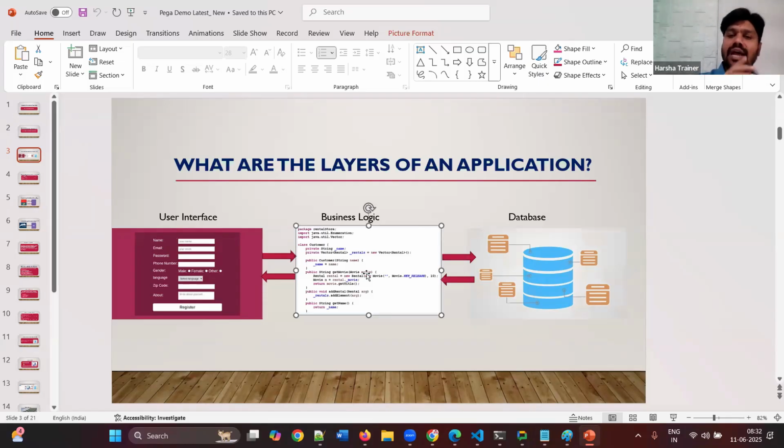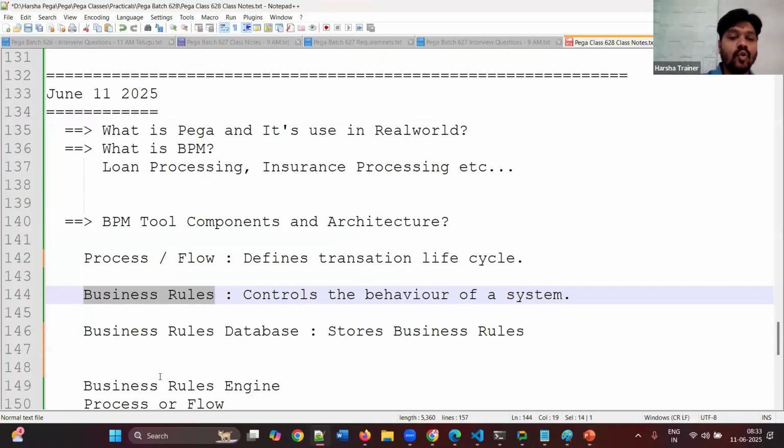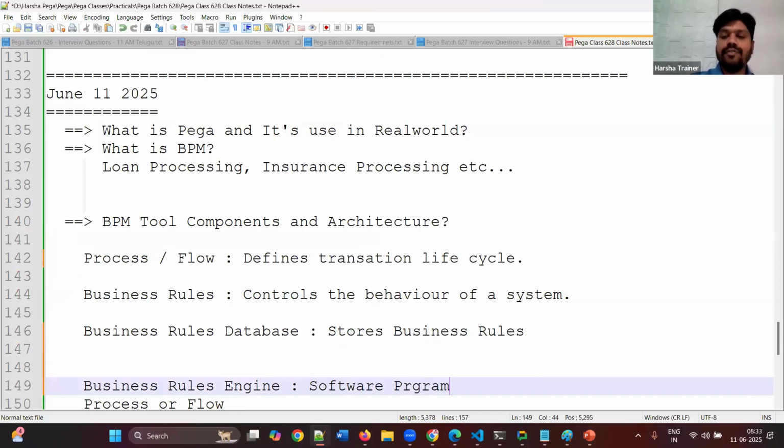You need a software program which will interact with the BPM application and business rules database in order to drive the business rules from business rules database to the software application, so that you can achieve your required goals. That engine is called as business rules engine. Business rules engine is a software program. This is the heart. As long as the heart is running, the body will function. As long as that engine is running, then only the entire system will work.